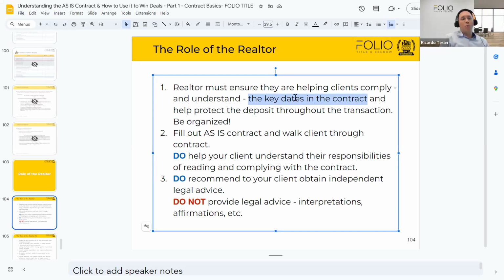All right. Realtors that are not organized will usually get this wrong. You have to be organized, right? You have to help your client be organized. Avex gives you a timeline of the key dates of the contract when you do your contracts on Avex. Folio Title will also send you the key dates of the contract in the very first email that you and your client get. You have to review these dates with the contract. You have to review them with your client.